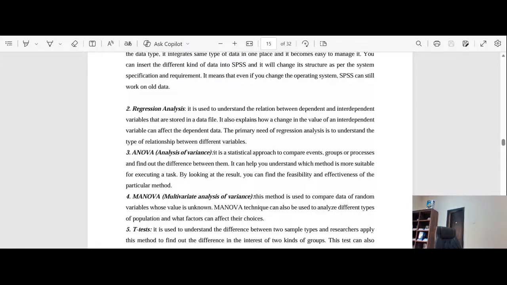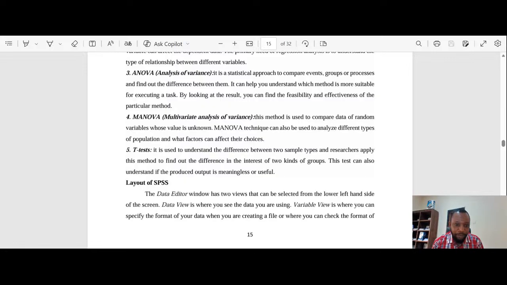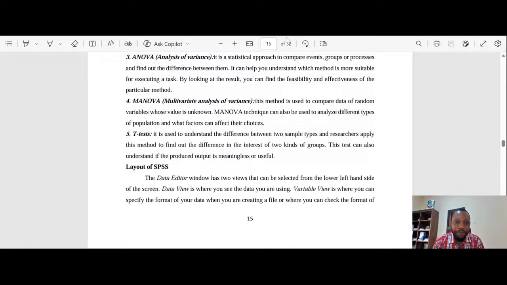So, for example, when you're using ANOVA in your study, sometimes you may not know the variables. So ANOVA will help you in SPSS because it will help you to compare data of random variables whose values are unknown. So ANOVA is a technique that is used to analyze different types of population and what factors can affect those choices.